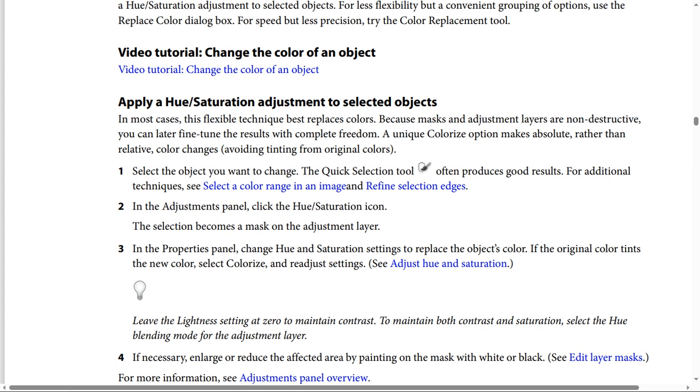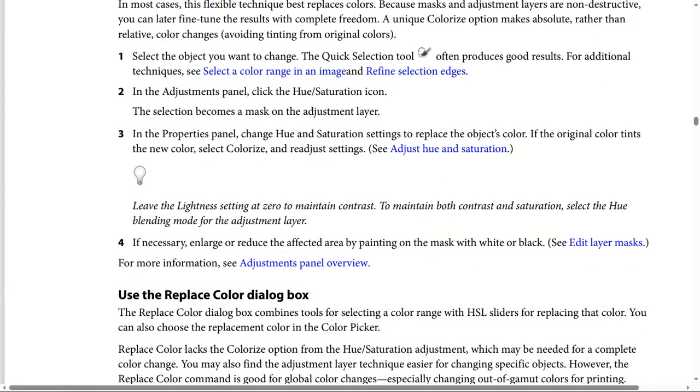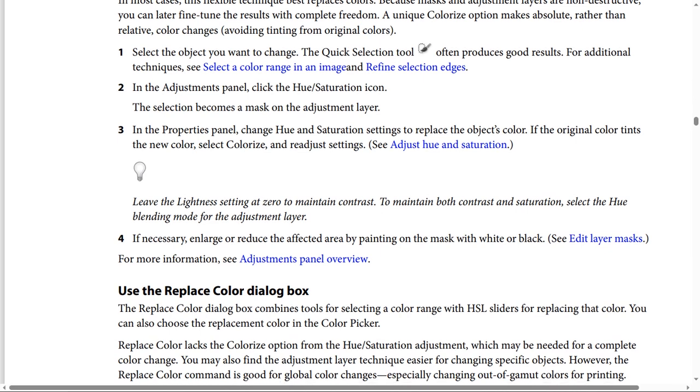Step number 3. In the properties panel, change hue and saturation setting to replace the object's color, and if the original color tints the new color, select colorize and readjust setting, and leave the lightness setting at 0 to maintain contrast. To maintain both contrast and saturation, select the hue blending mode for the adjustment layer. Step number 4. If necessary, enlarge or reduce the affected area by painting on the mask with white or black.